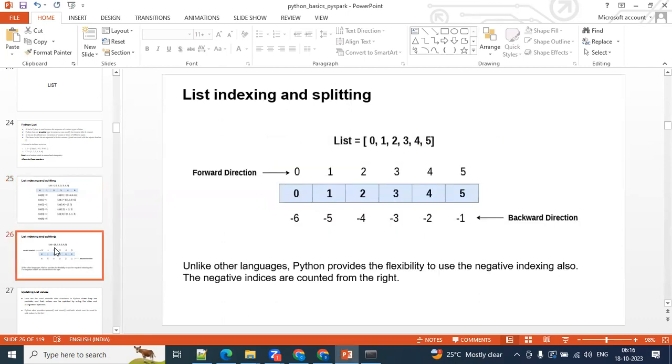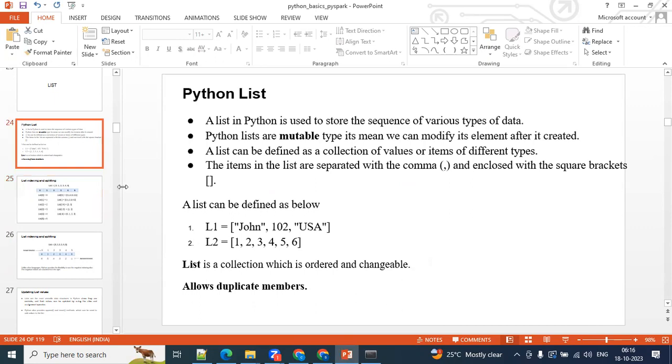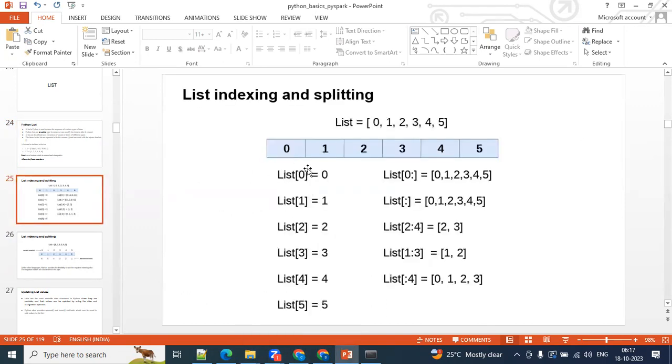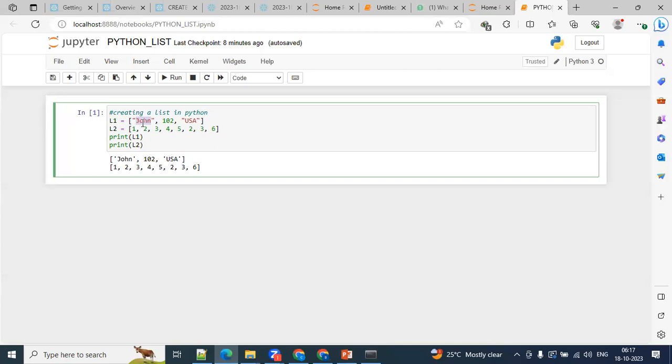So next, now how to update that one? I was mentioning here, lists are mutable. My intention here is that I wanted to update one of the elements here. For that, I was trying to understand the index concept. Now how to update that particular element? I defined the list here: John, 102, SA. This is the employee name, this is the employee ID, this is the country. Consider it that way.